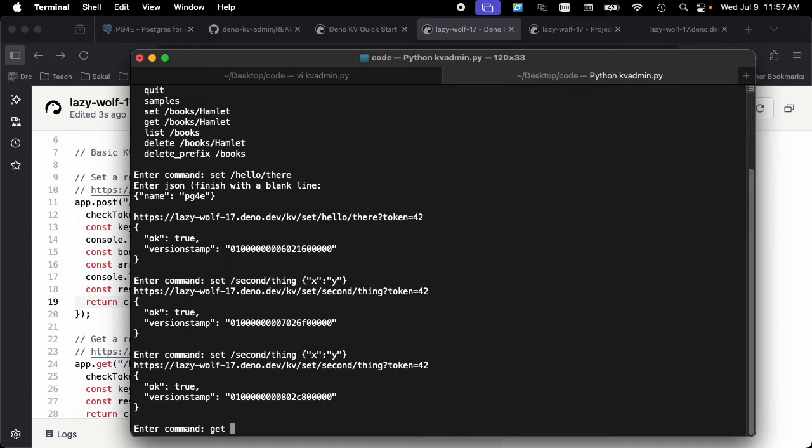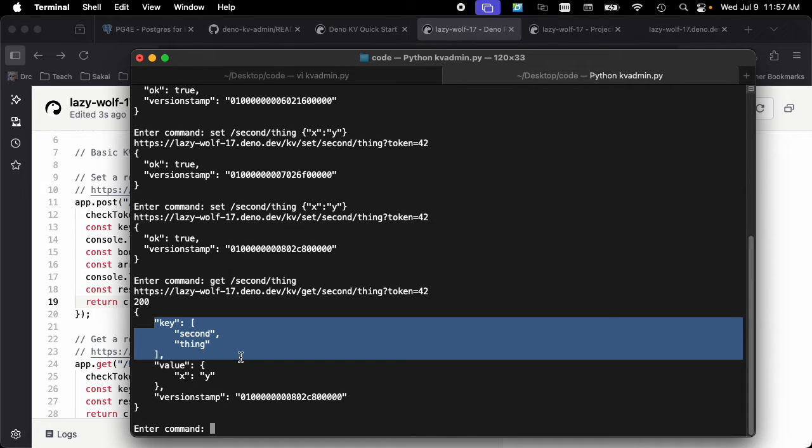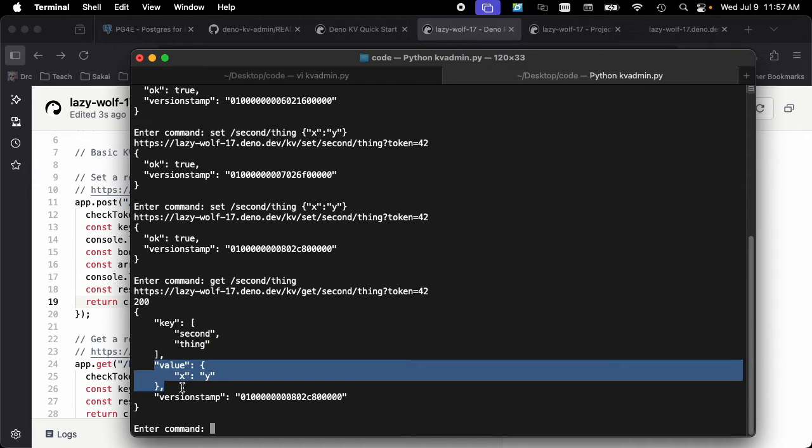And so that is what's going on, we are doing a full web service call. So let's say get/second/thing. And there we go. So you'll notice that every GET request includes the key and the value, and you'll see later that sometimes we just store a key and keep data in the key. And sometimes the value is even empty, but in this case the value is X maps to Y.